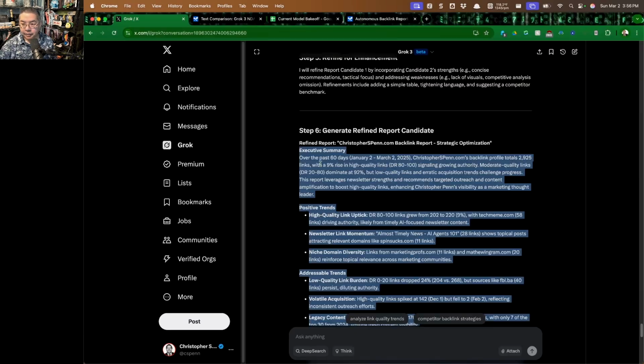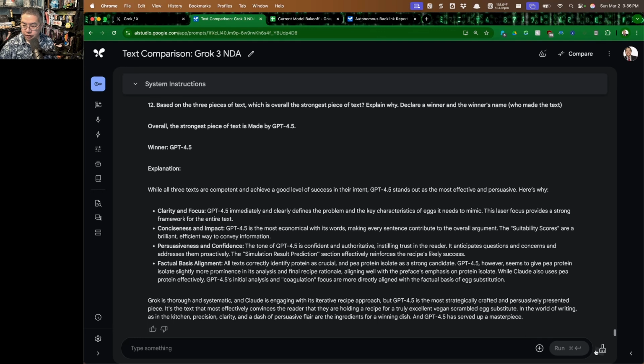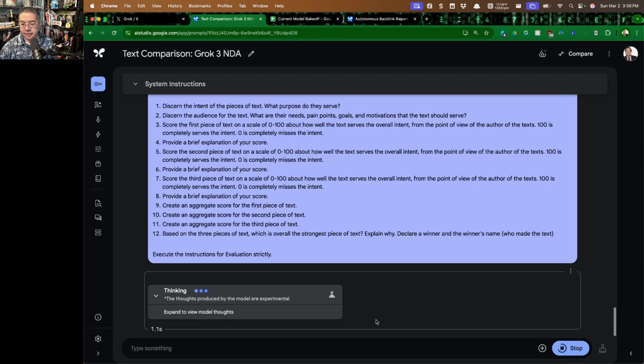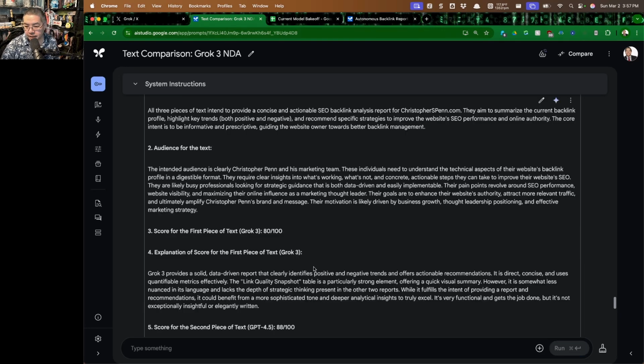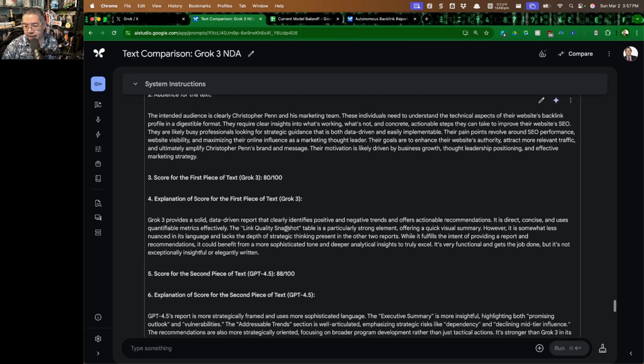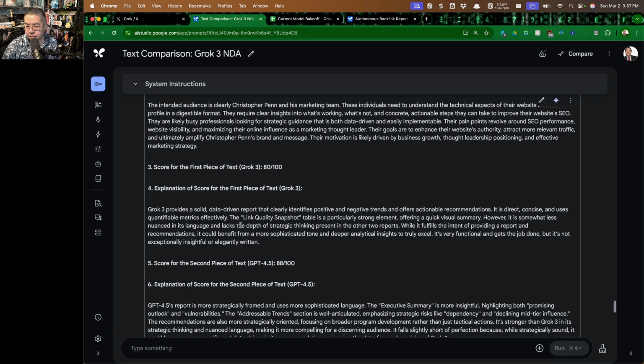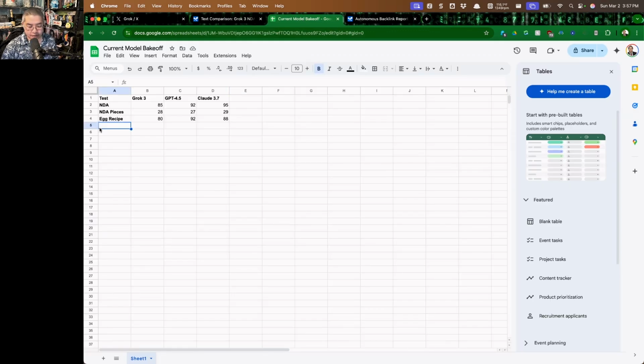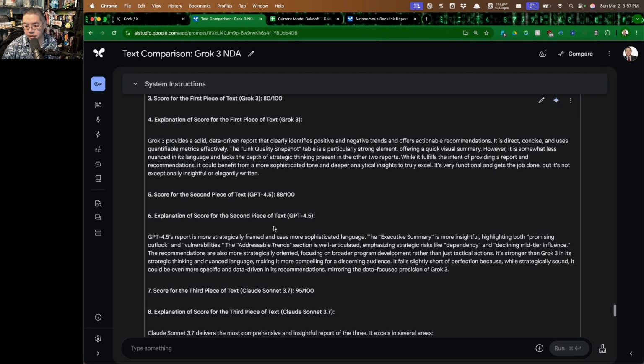Let's take our evaluation prompt, head over to Gemini, and put our evaluation prompt in and see what Gemini comes up with. Gemini gives the first score for the first piece, 80 out of 100 for Grok. A solid data-driven report, direct and concise. Somewhat less nuanced in its language and lacks the depth of strategic thinking present in the other 2 reports. It fulfills the intent of providing a report, but could benefit from a more sophisticated tone. So for this SEO report, Grok scores an 80.